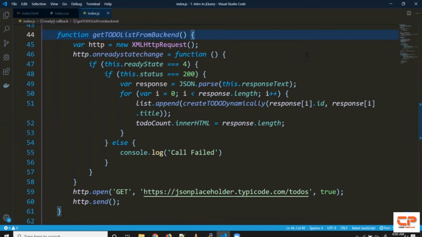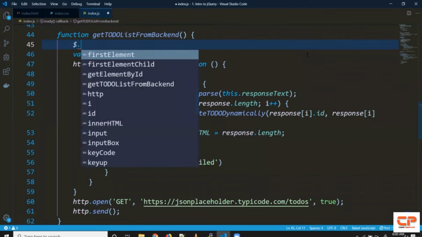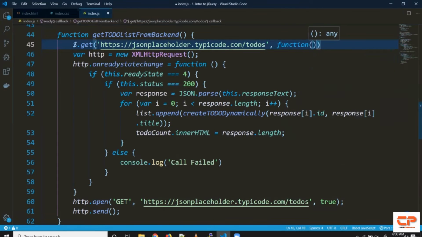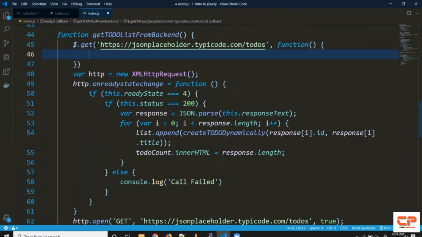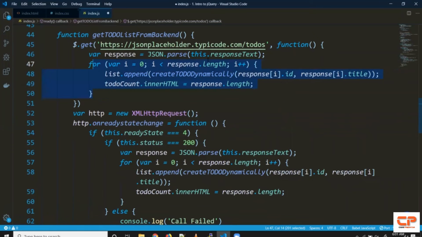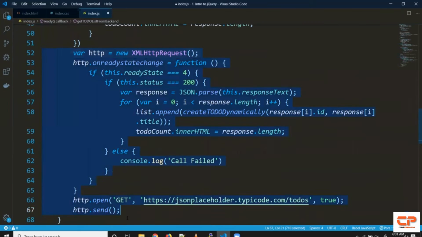Alright, so let's try the get method of jQuery. The syntax was $.get, and the first argument was the URL or the endpoint. So let's pass it. And second was the callback function, which needs to be called when the response is received from the backend. So let's copy this and paste it here because that's our main function body. Let's comment this.